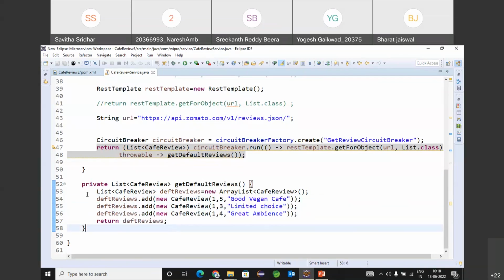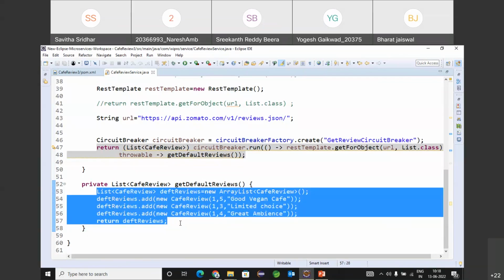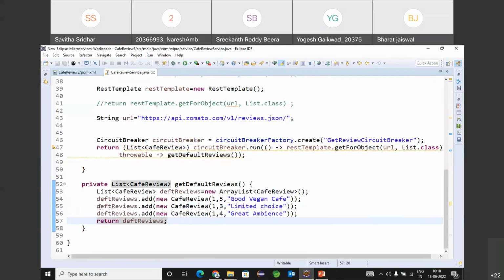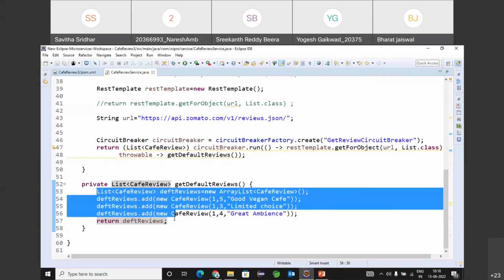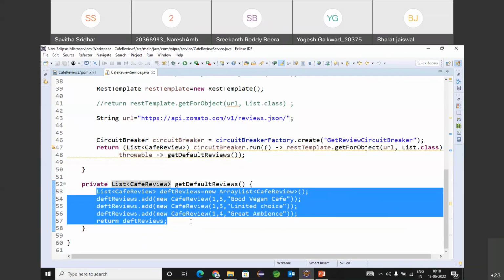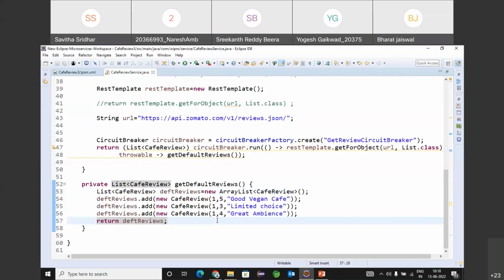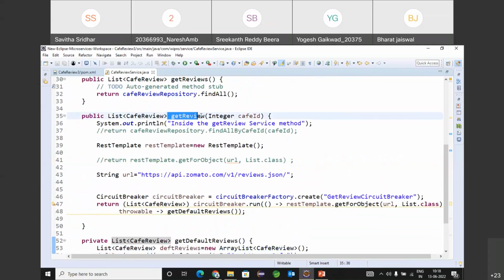Of course, here I have manually created something, but it's left to you what you want to do in the fallback method. You might want to pick up some old values, or you might want to pick up from your backup and then show it. All that you can do. But just to keep it simple, I'm just manually creating some default reviews and returning them. Are you all with me, guys? Just remember this. I've given some remarks like good vegan cafe, limited choice, and great ambience. And this is the method called getReview, isn't it?